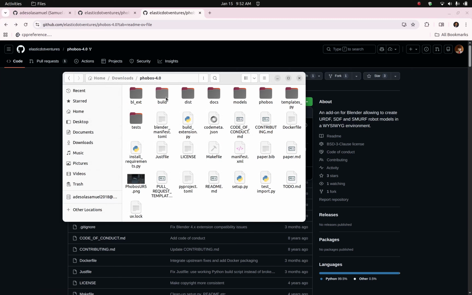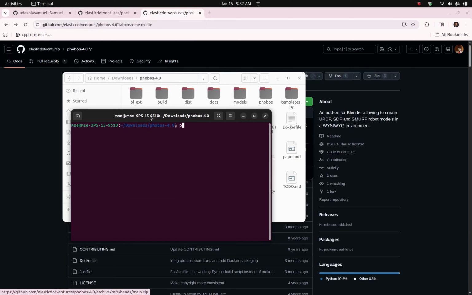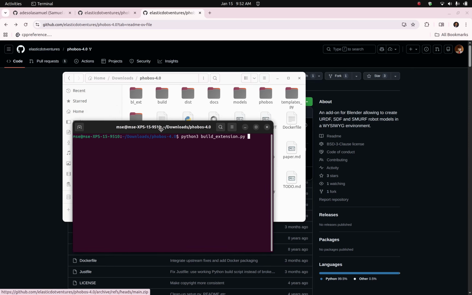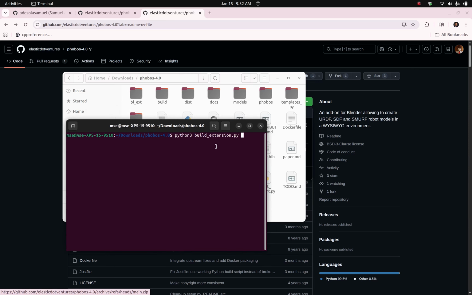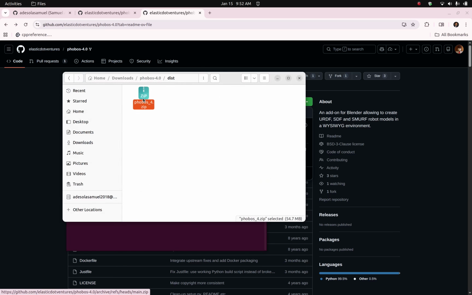So here I have Phobos 4.0, and this is the build extension.py. I open this in terminal and simply run python3 build_extension.py. I'm not going to run this again, but after running this, you're going to have a folder created in the base folder, which is called dist. Click on dist, and then you're going to have this Phobos 4 zip.